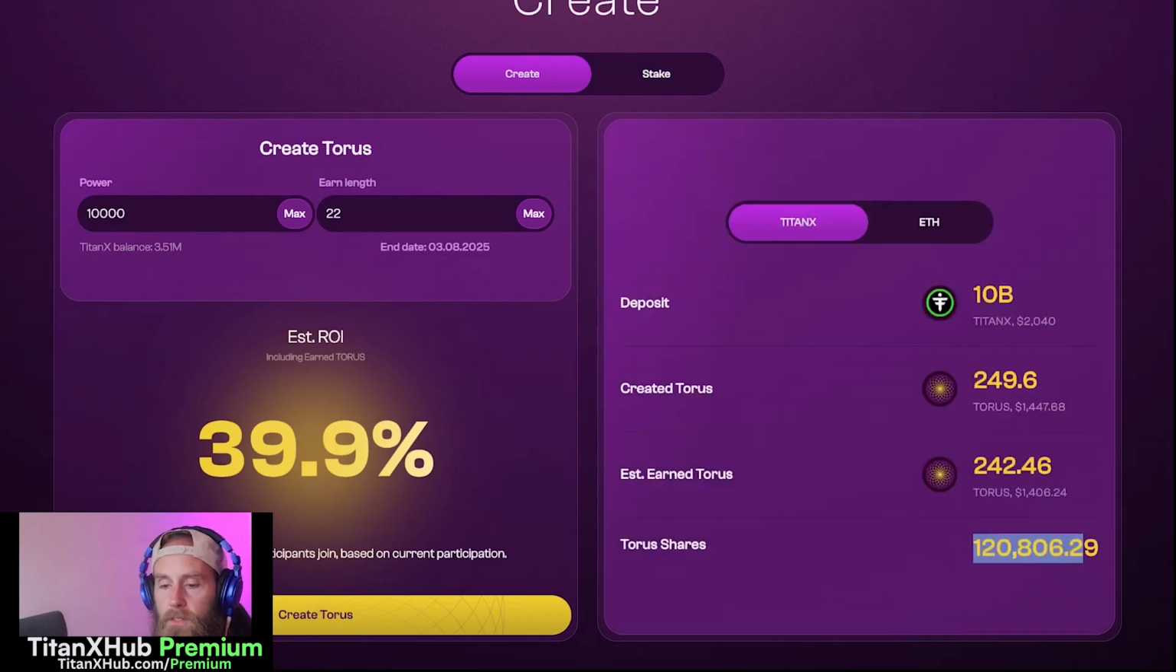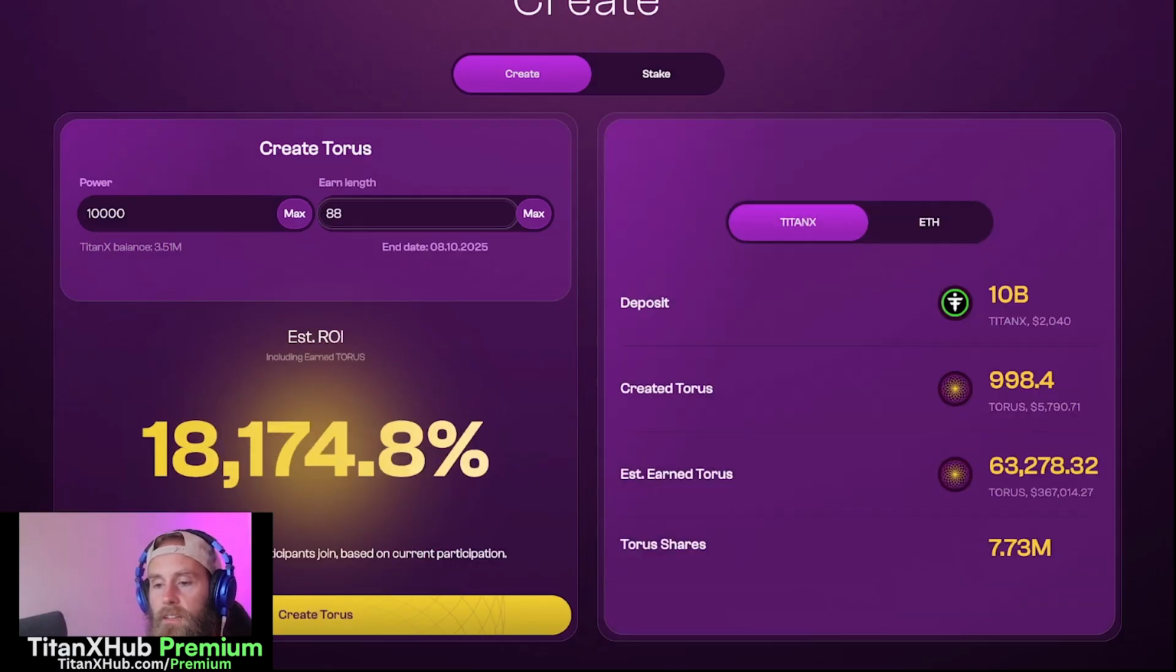Now, if I go back up to 88, you'll see everything jumps again. The created Torus goes to 998. Estimated Torus jumps back up, and the shares jump as well. So this is the important thing to understand about this system: when you're creating over longer periods, you're getting the highest likelihood that you're going to earn the most tokens in the system possible with just the creation mechanism.